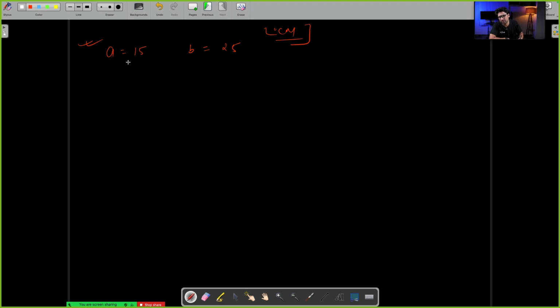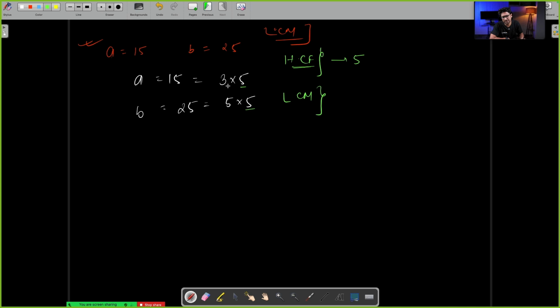So again, it's very simple. I take the first number, A equals 15, and express it in the form of prime factors. So 15 is equal to 3 into 5. B is equal to 25, which is equal to 5 into 5. Now if I have to find the HCF, I find the common factor. The common factor among these two is 5, so the HCF will be 5. And what will be the LCM? LCM is basically the union, so it will be 3 into 5 into 5. So the answer is 75, which is the LCM.